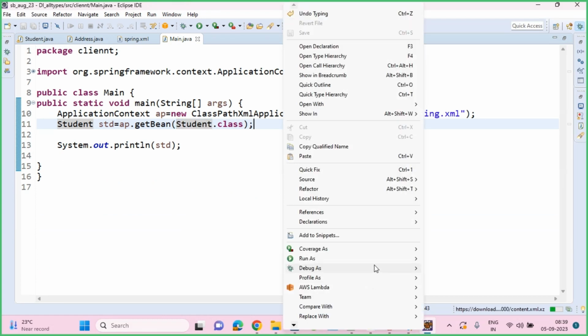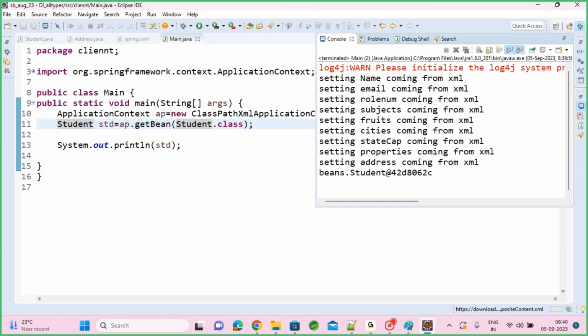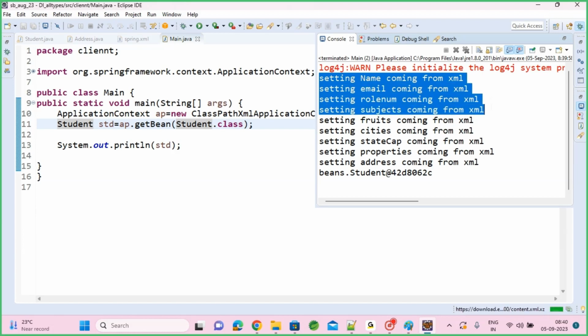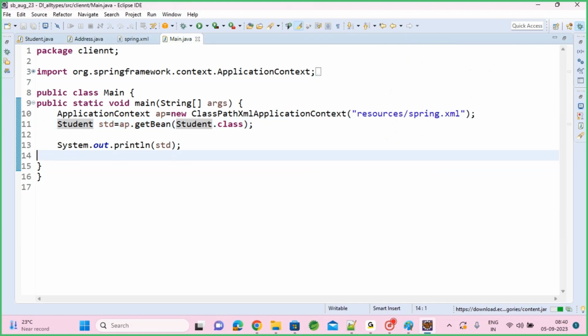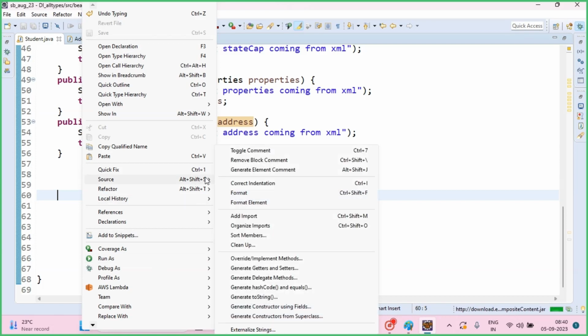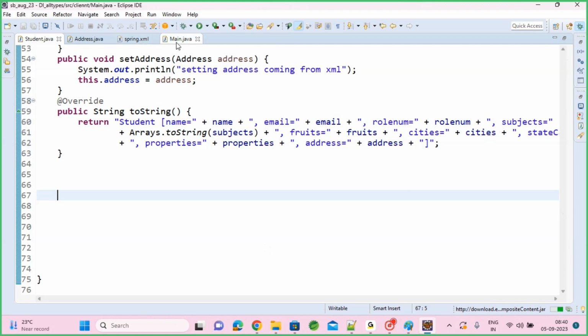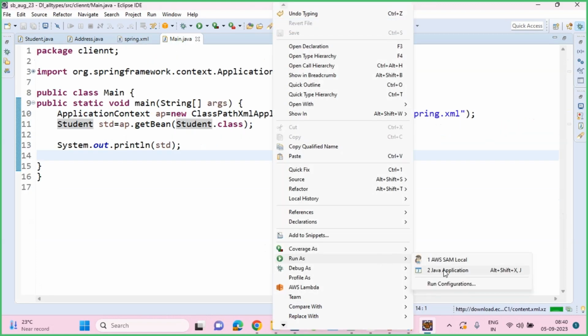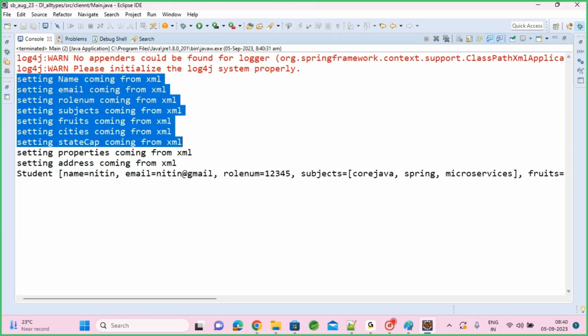So whichever object is created by IOC, I am requesting IOC to give that object. See, set name executed, set email, set roll number, set subject, set fruit, set city, set states, capitals, properties, set address. Everything is injected here. Perfect. Finally, I am able to get my object. Did I generate the toString method? Yes, the toString method, at least I can see what data I passed. So via these setter methods, everything I gave and the data you can see.